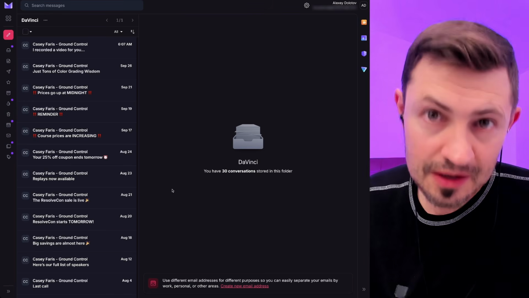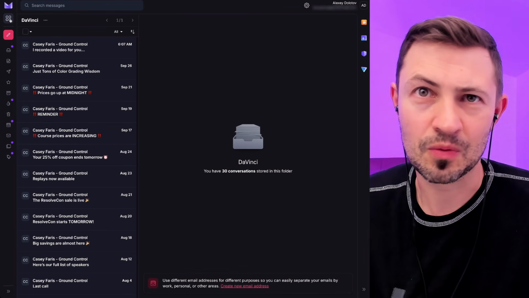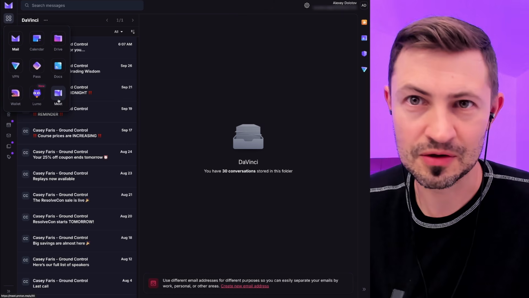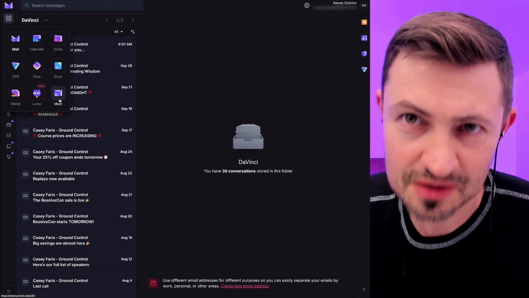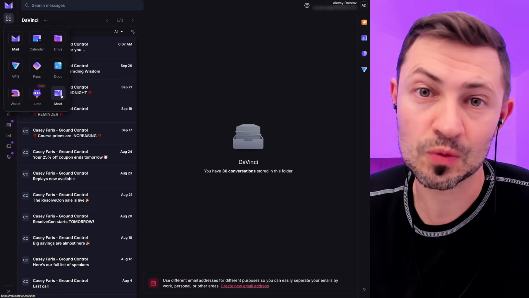So if you're a Proton Visionary subscriber, you might have noticed that Proton has a new card up its sleeve. When I was checking my email this past weekend, I actually went to Proton Mail and saw a new product that they have here, Proton Meet. So let's check it out, what it looks like and how it works.